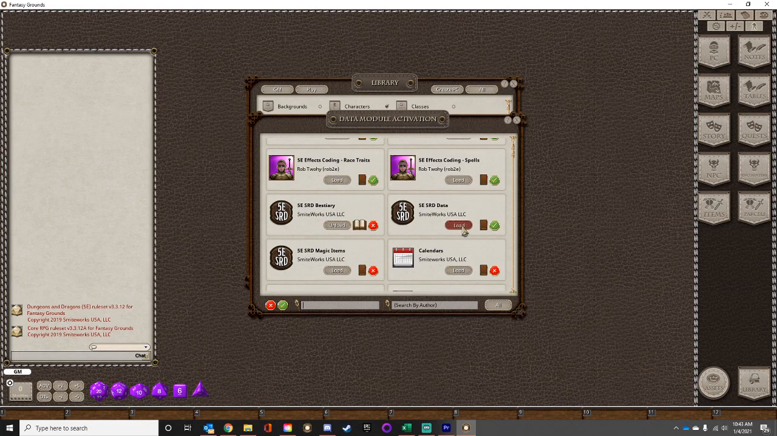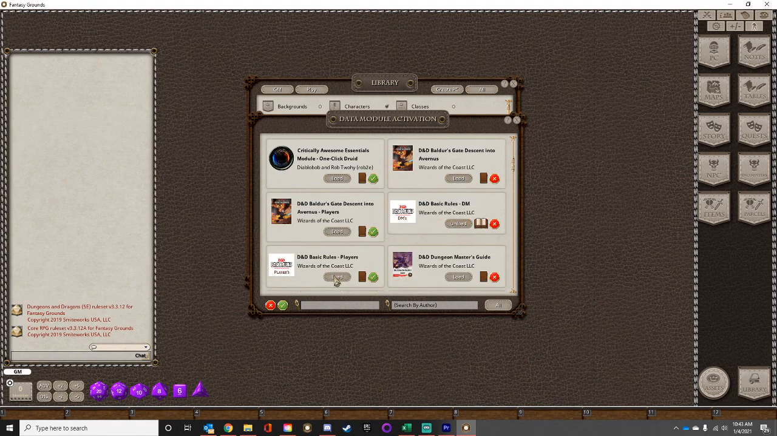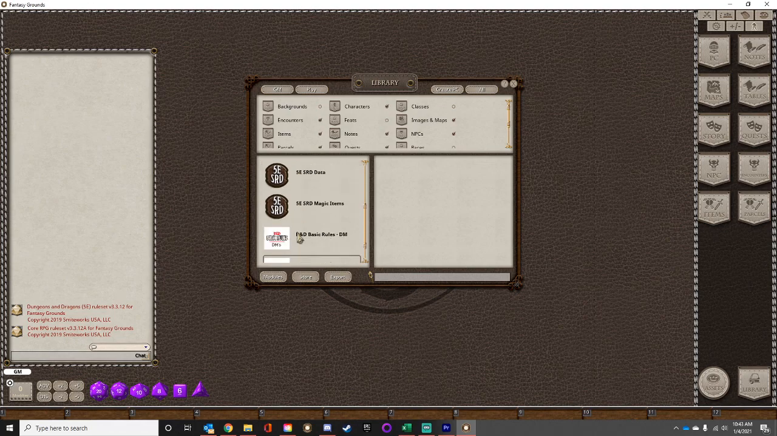We do want to load, when this is our actual Friday night session, the SRD data again, so that the rules are running in the background, underneath the hood. That way things know how to automate the dice rolls and all that good stuff. Once we're done with our data module activation, we'll see that we have the Lost Mine of Phandelver and these five core Open Game License materials here in Fantasy Grounds.